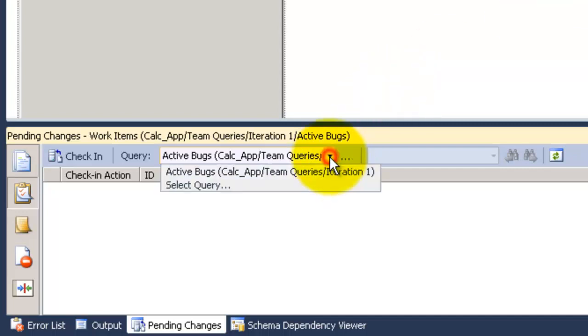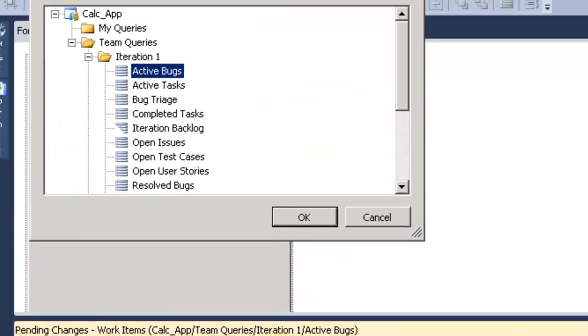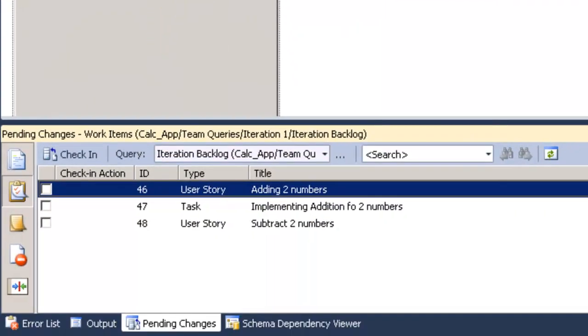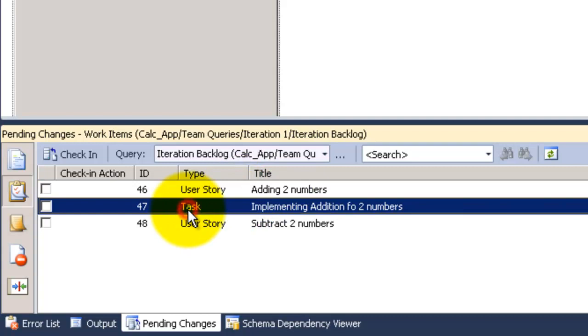So I'm going to select the query. I'm going to choose iteration 1 backlog, and it will get me the two user stories we have done before and the task. So what is the benefit of getting the work items here? Okay, if I select the task, it will show me here the check-in action.